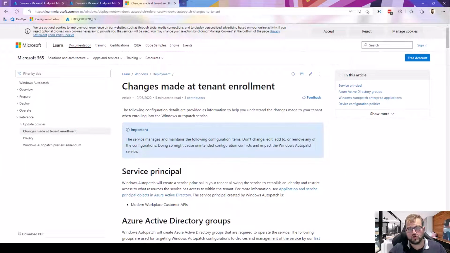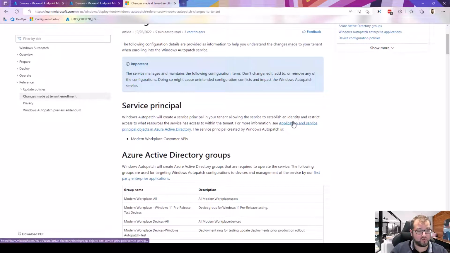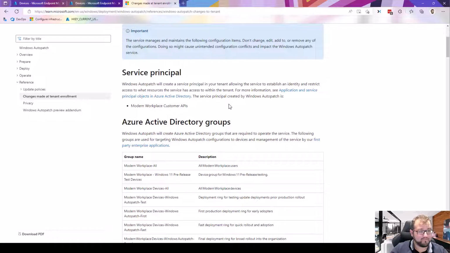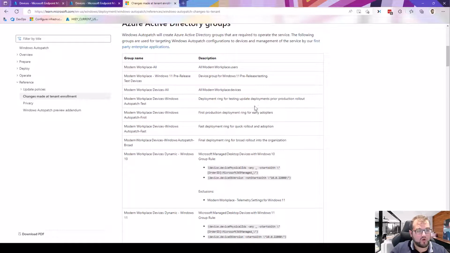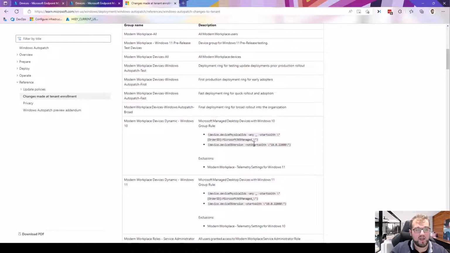So now let's look at some of the changes made to your tenant during your enrolment. Microsoft have provided a pretty in-depth guide to what is changed during enrolment, which is handy for people to know. So there's a web page here. Again, I will link this to the video. Now we spoke a little bit about the groups, but in here this gives you a breakdown, a description of what these groups are, and the dynamic queries that they are using.